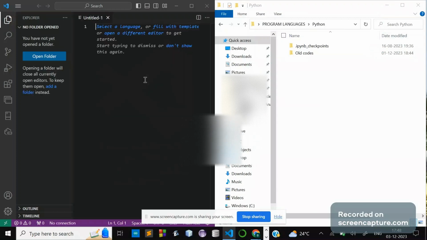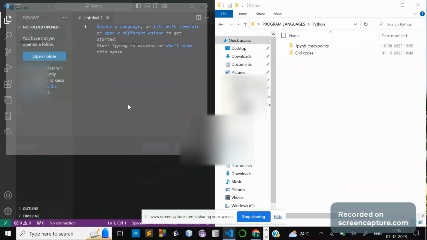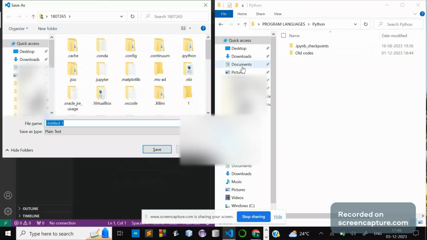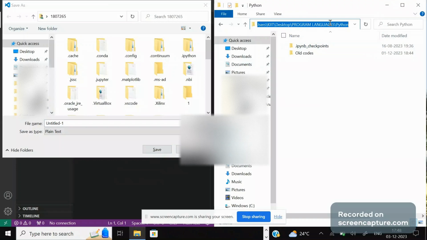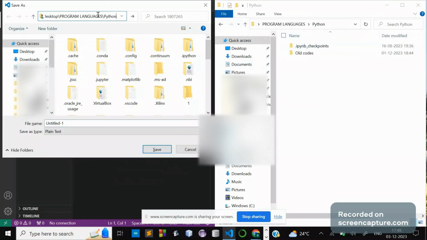If I click Control N, it will create a file, and you have to select the language. Instead of that, you can directly go for Save, Control S. Then this pop-up will come, and I want to save that file in this location. So I'm copying and pasting here.